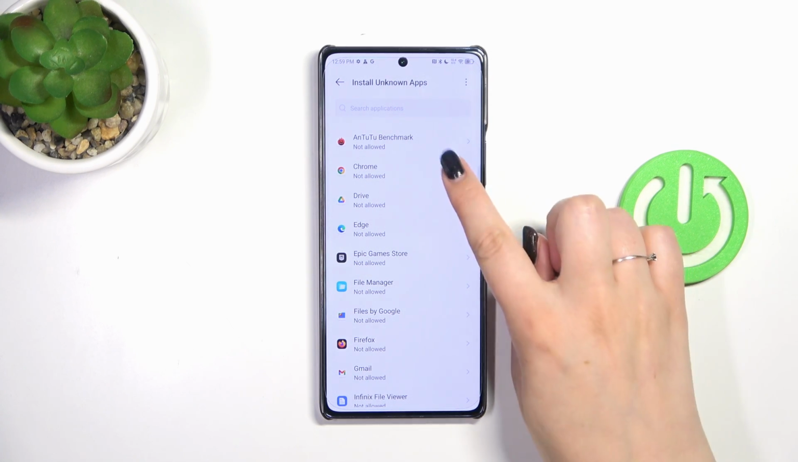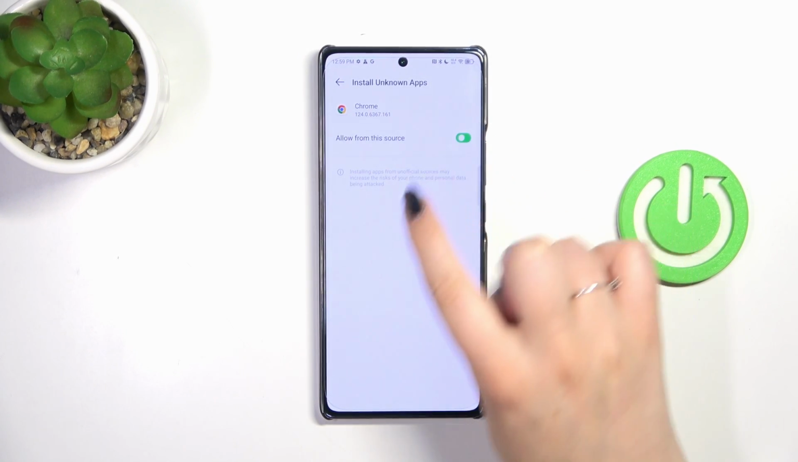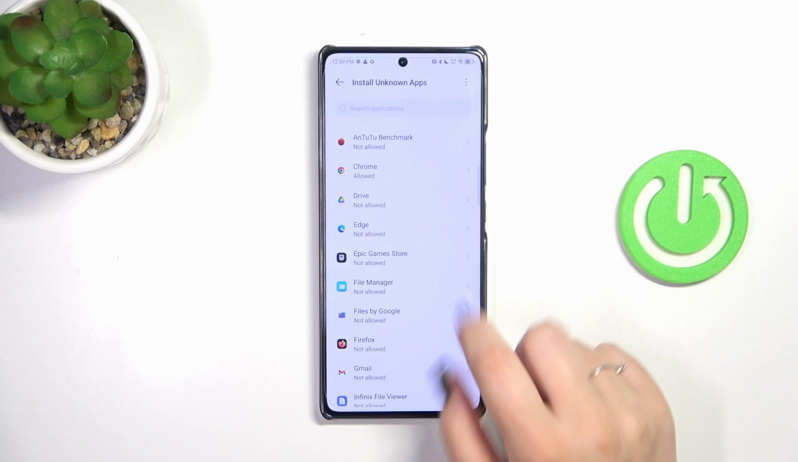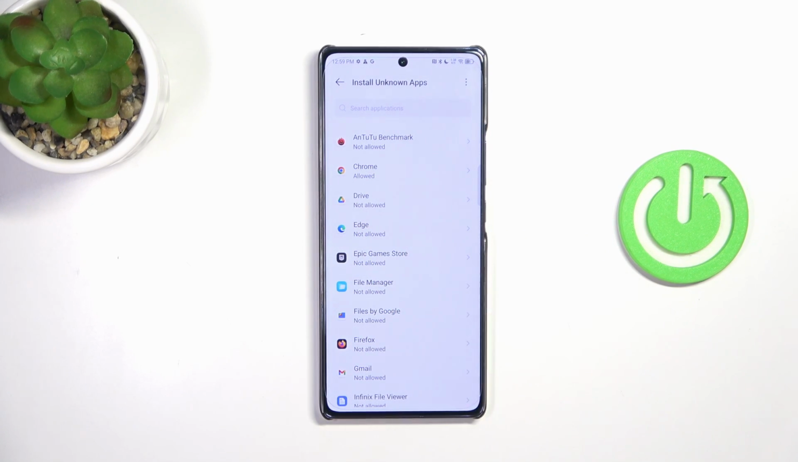And of course, we can change it. Just tap on the app and tap on the switcher next to allow from the source. As you can see, after getting back, you can see that the Chrome is right now allowed to install some content. However, be aware, because you're doing it on your own responsibility.